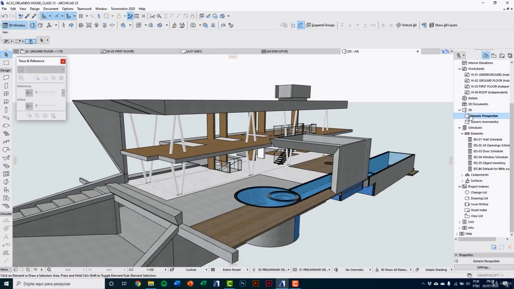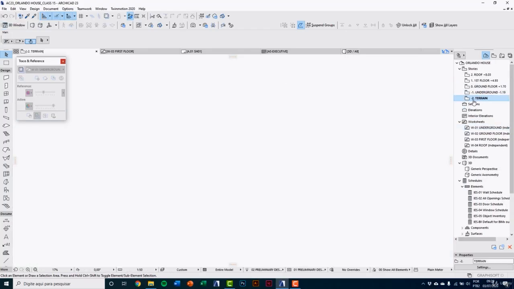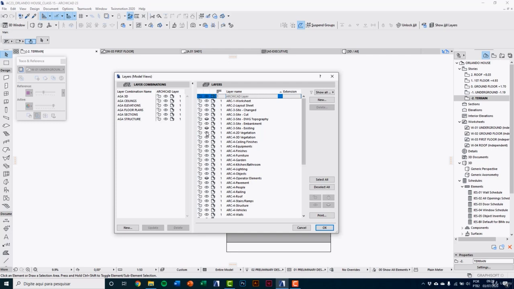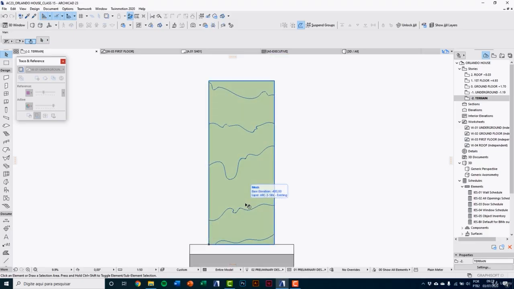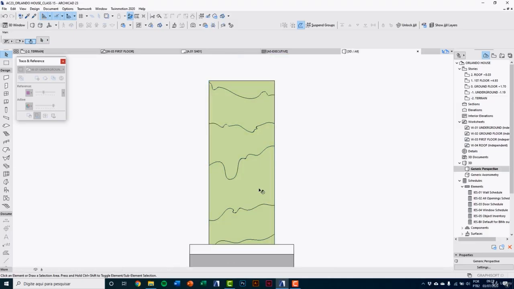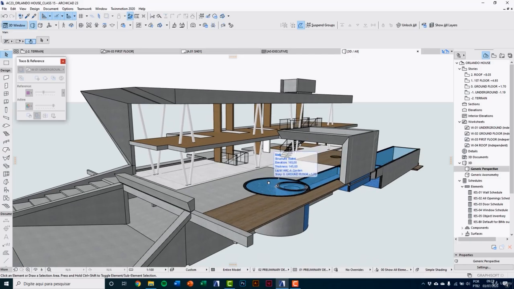Now in Stories, go to Terrain and activate the existing terrain layer. Ctrl L to open layer settings and open Arc3 Existing. You see the terrain we have modeled, but going to the 3D window, you realize that the terrain is not displayed yet. It happens because ArchiCAD has different view settings for each window. So here on 3D, I also need to turn on the layer.